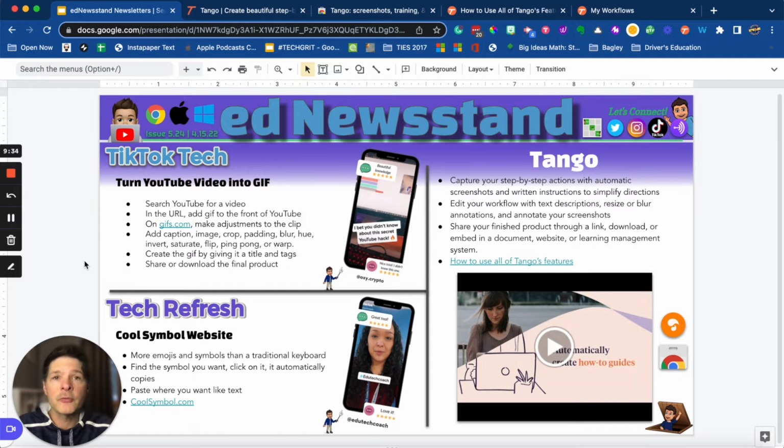It's great because after you're all done, you can edit your workflow with text descriptions, you can resize or blur different parts of your picture, and then annotate right on your screenshots. When you are all done, you can share your finished product through a link, you can download it, or you can embed the document on some website or within any other learning management system. It's amazing. I'm going to show you how this works.